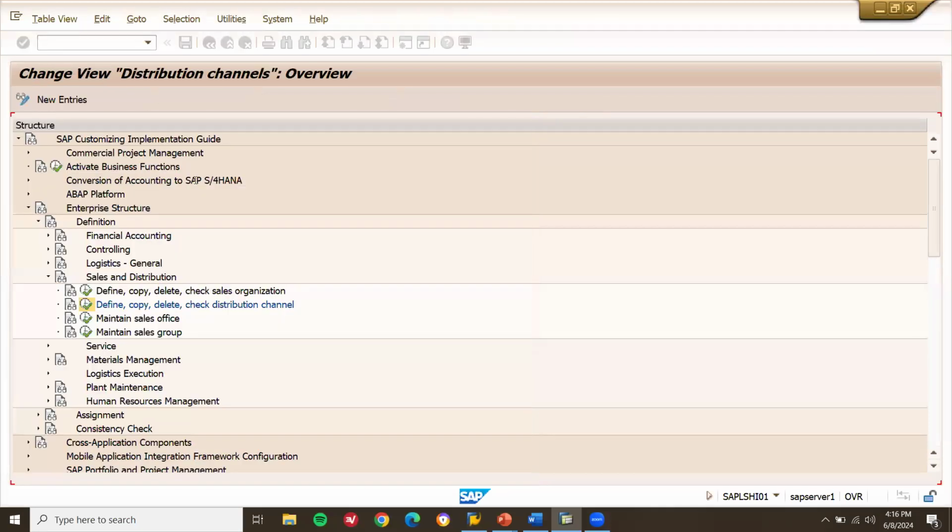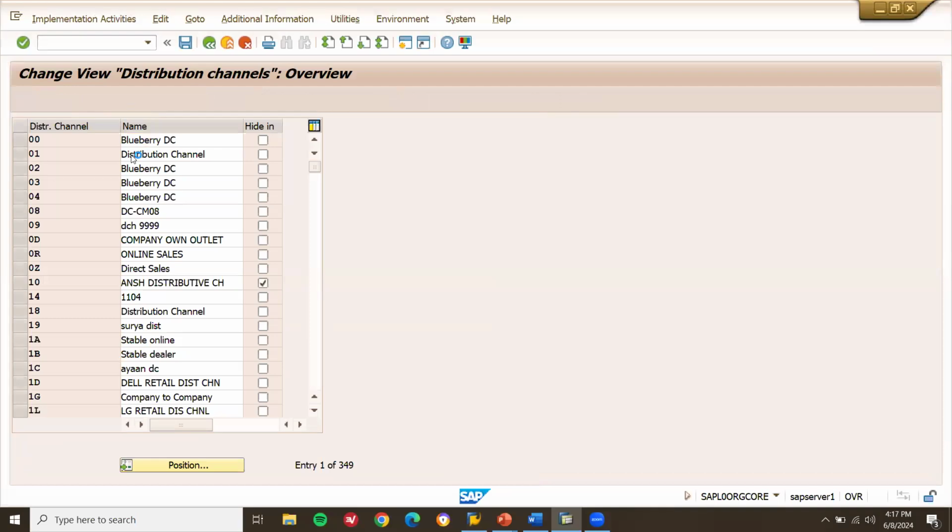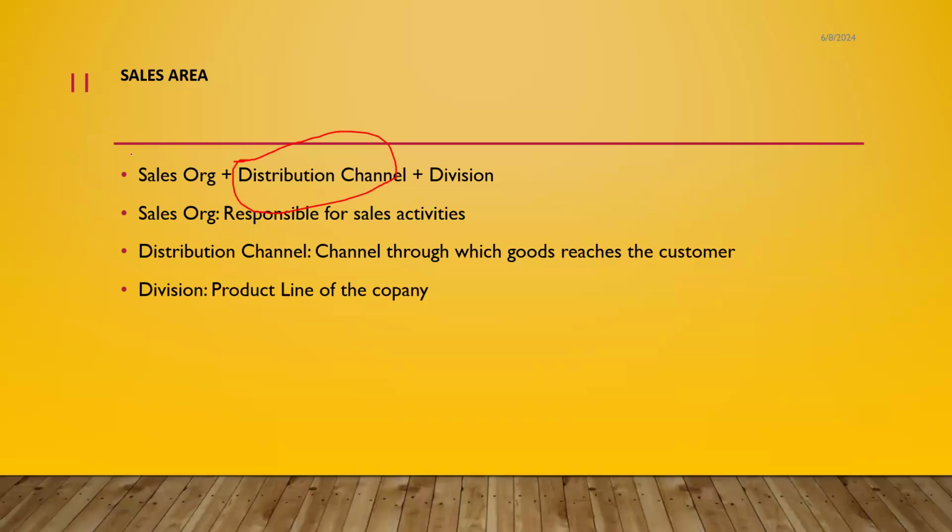New entry. Okay. Now, again, division. Division is the product line of the company. If it is an automobile company, car division, bike division. So all the three put together is the sales area.